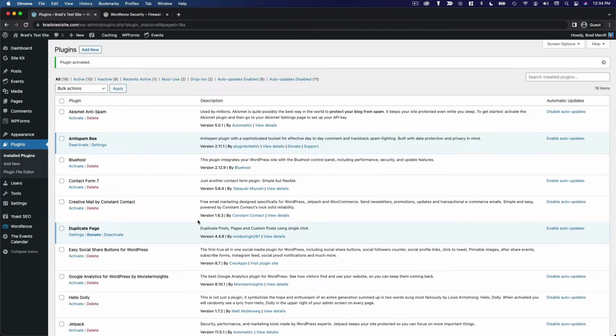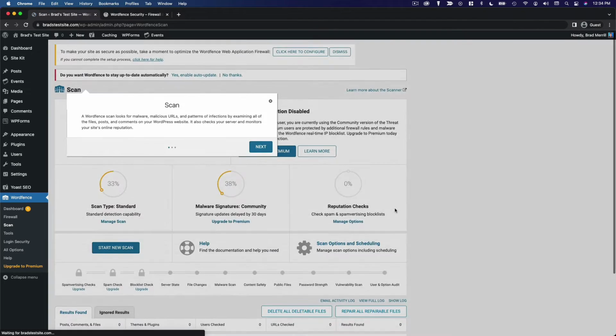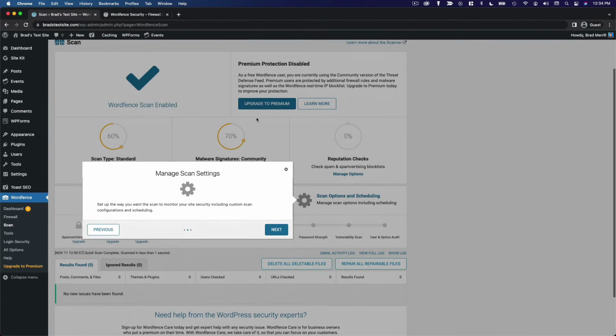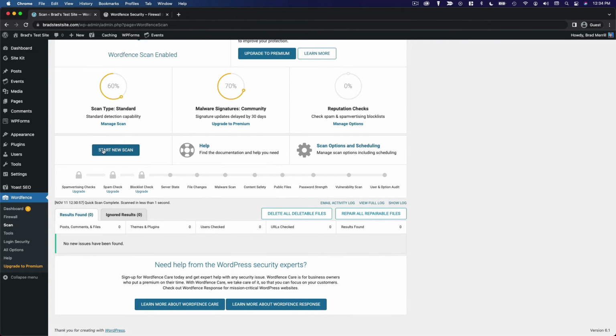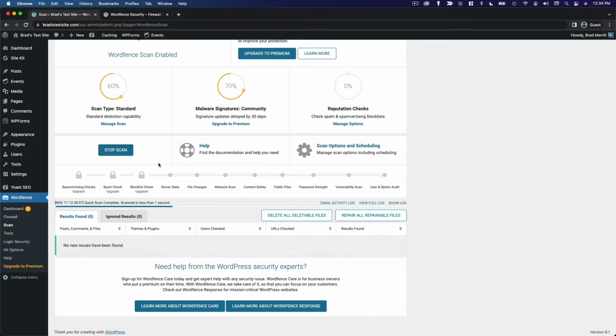Now, you can also scan your website manually by going to the Wordfence menu and clicking on scan. And it's going to give you a little tour of the interface here. And if you want to, you can start your first scan right here. Now, once again, if any security issues are found, they're going to be emailed to you, but they'll also be listed down here in this table. And in a lot of cases, you can actually repair issues that it finds just by clicking a button in this table itself. So just by installing this plugin, your website is in a much better place security-wise.